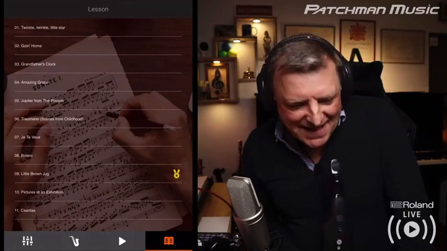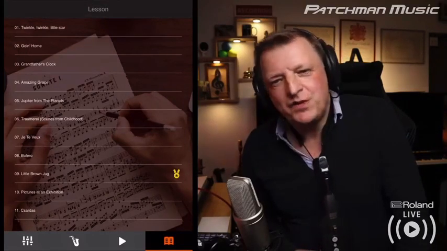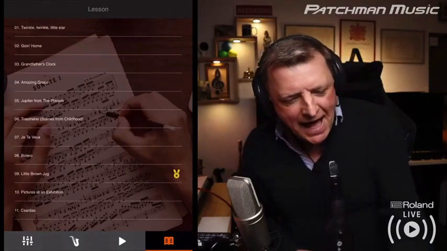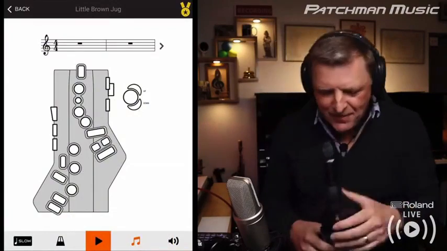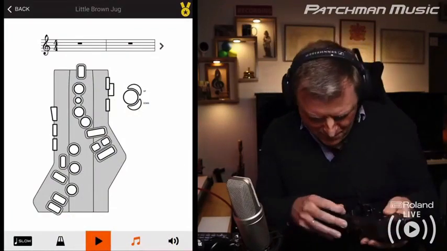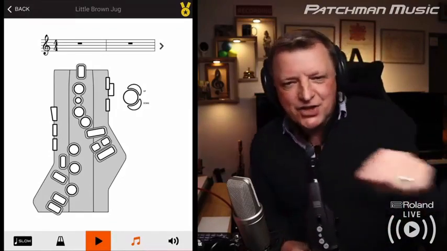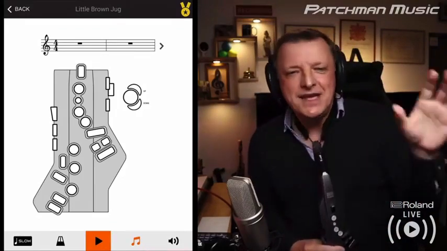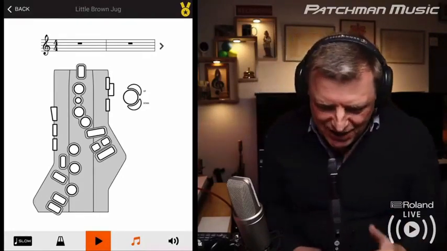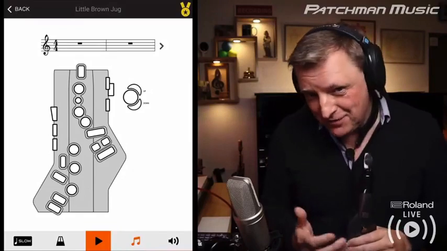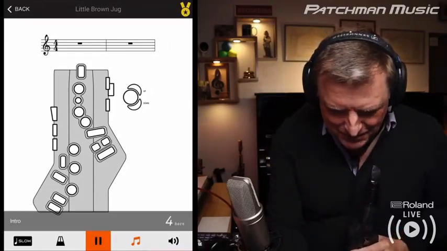But here's some lessons so we can actually be taught what fingerings we use here. And I'm going to select this one, Little Brown Jug. Now, what'll happen is I've got my Aerophone ready to play. It's going to show me across the top there the notes to press, and as I'm going through, it'll actually show you the fingerings that you should be pressing. Let's see if I can manage this tune.